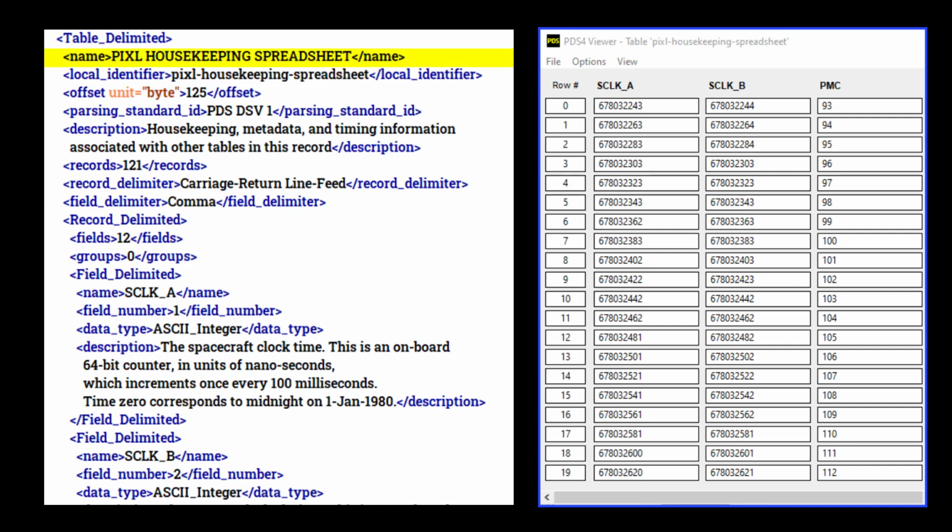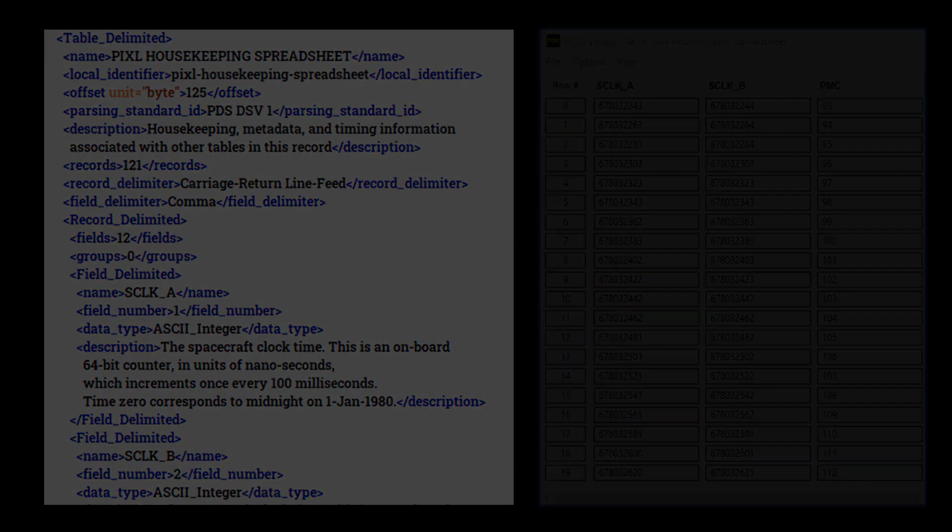Use the name attribute to provide a human-readable name for your table. If a file needs to be referenced elsewhere in a label, you must include the local identifier attribute. Choose a short descriptive name. Note that this local identifier singles out the file itself, not any data structures that might be contained within the file. Include the description attribute to add any additional comments needed about your table.